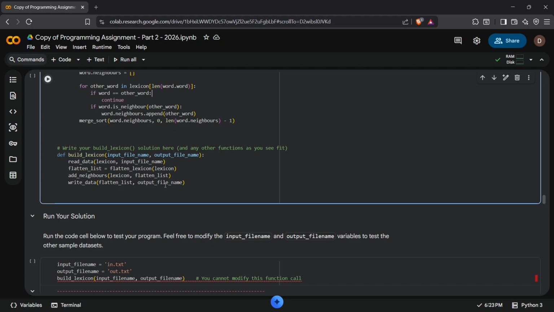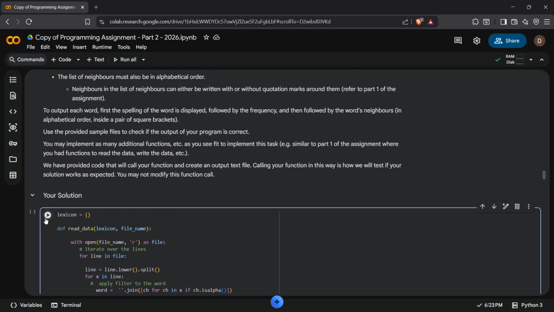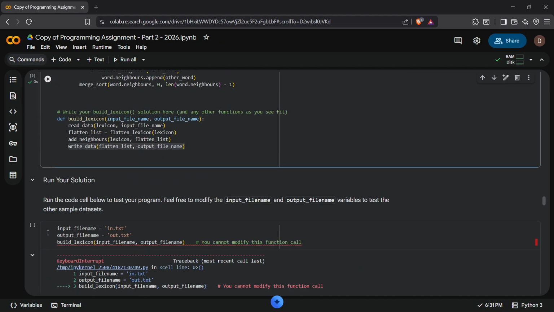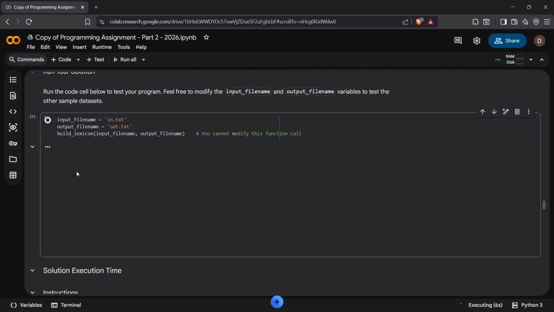The build lexicon reads all the data from our data set, flattens the list so that we can sort while writing, finds all the neighbors and writes the data. So I'll run this code above. Yes, it runs, and I'll run this code as well. It should take some time.